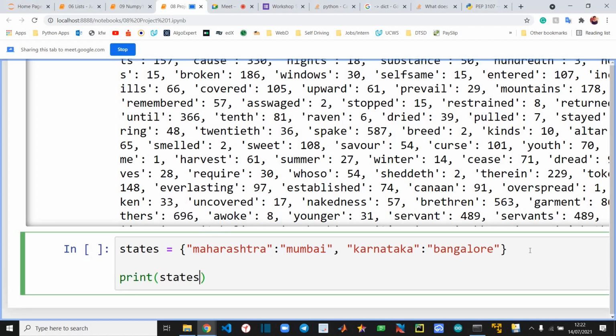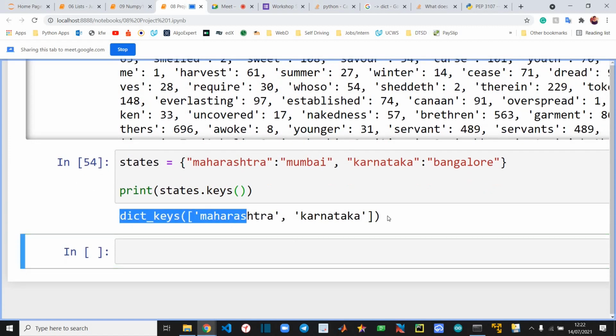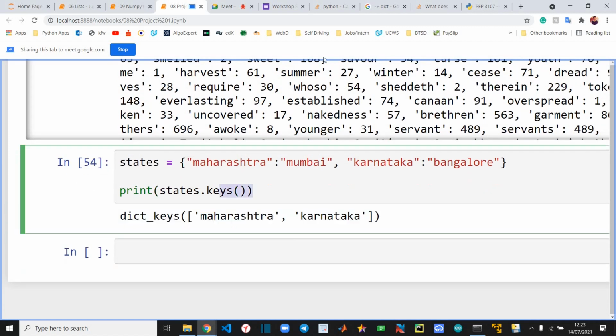When we want to access all the keys, okay, what we'll do is we'll do something like this. This is a method, so it will return all the keys here. So this is what this key means.